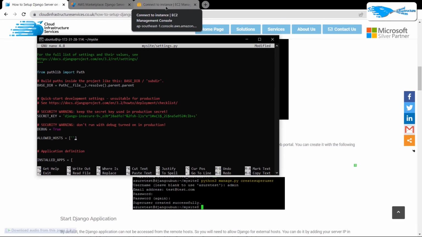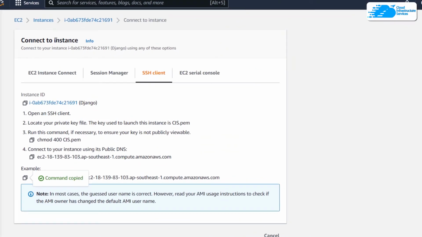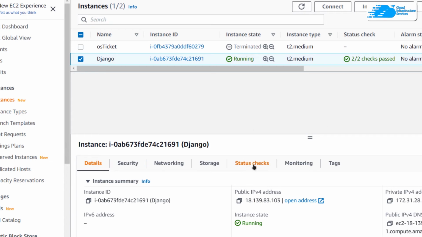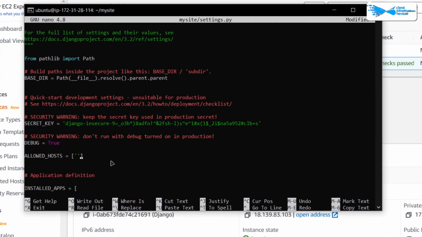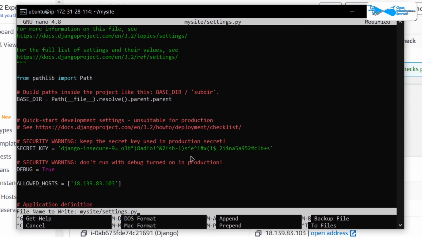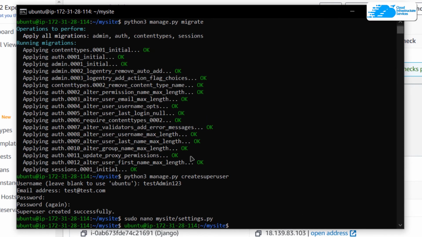Now we want to place our IP address of a virtual machine inside here, but enclosed within single quotation marks. So to get the IP address, simply head back over to EC2 Management Console, click on instances, click on your virtual machine and simply copy this public IPv4 address and paste it inside the settings.py file, and then hit Ctrl O and enter to save the file and Ctrl X to exit from the file.